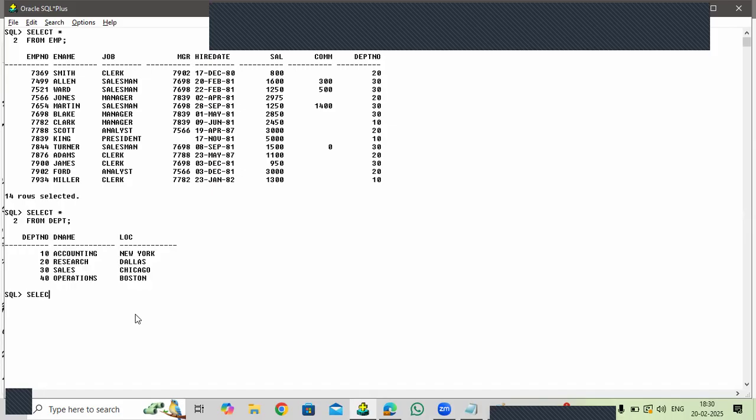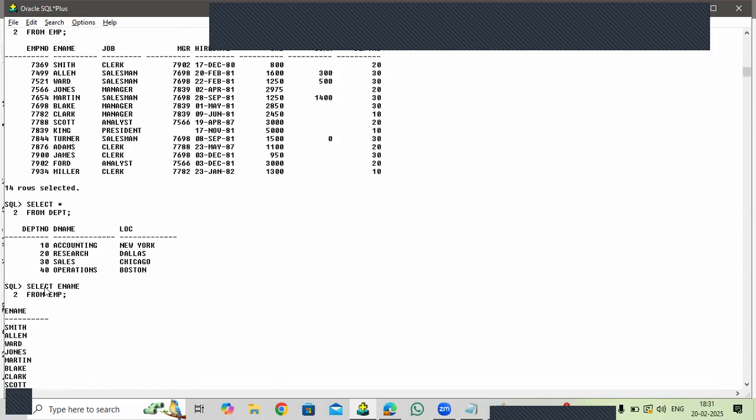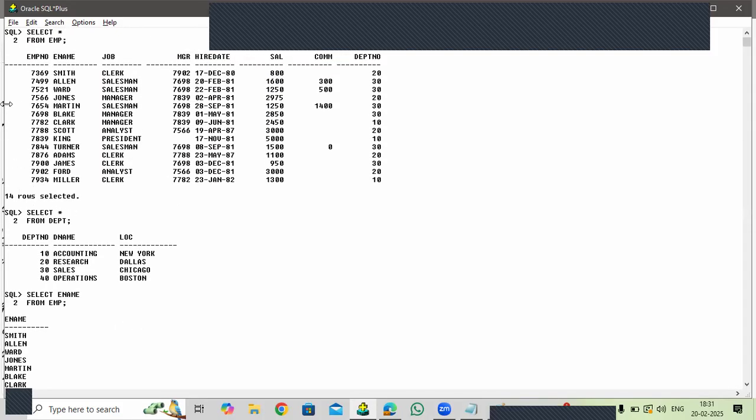And if I go with the previous query again, name of the employee, select e-name from EMP, only the employee names will be displayed. So before you try to write any query, you better recall the column names that are present in the employee table and in the department table. You better recall the column names from the particular tables.